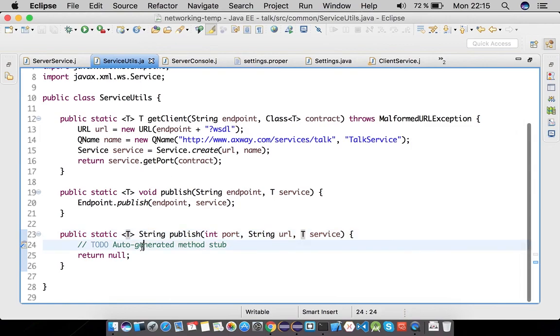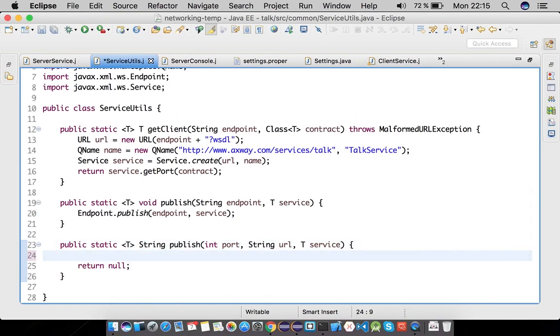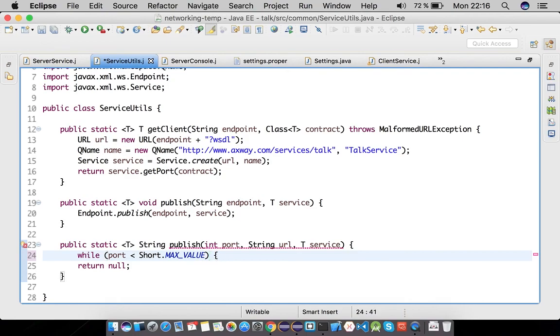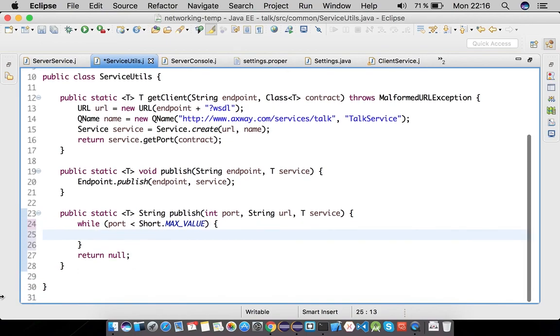So let me just go in here, and what we try to do would be, first of all, if the port is less than the short max value, remember that I would have to tell you that the integers are on 4 bytes, so the value is bigger. The max value for the integer is bigger than the one for the port, which is using 2 bytes like short. But short still is signed, so it's half of the values, but nevertheless.